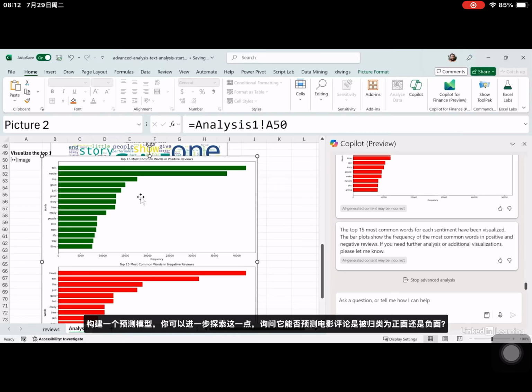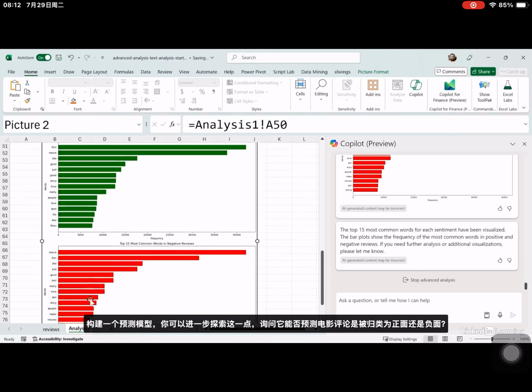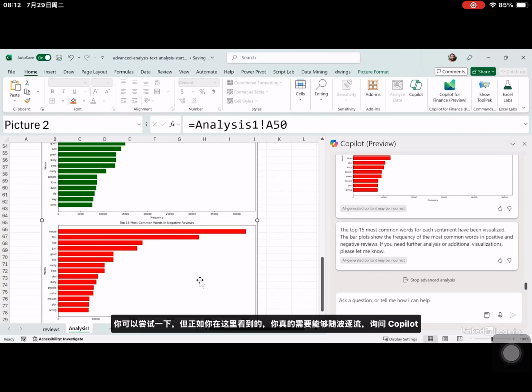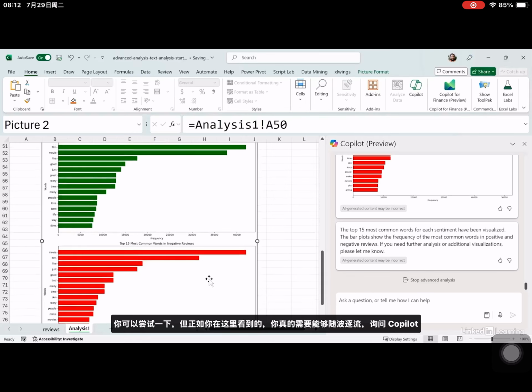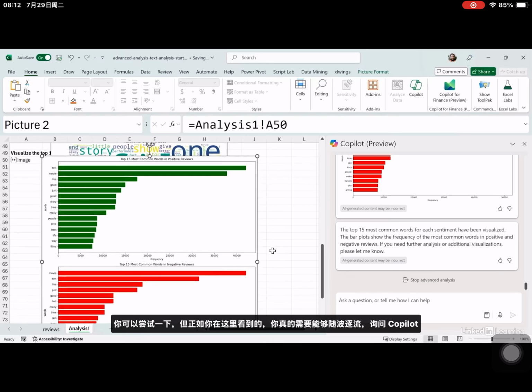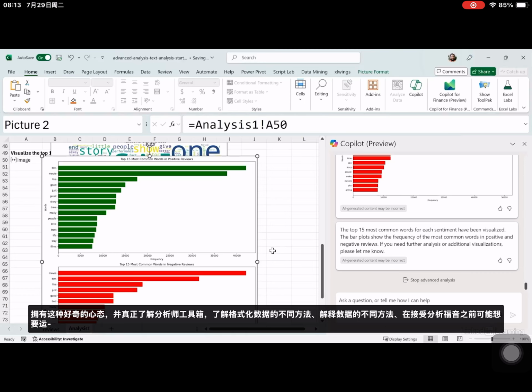So we'll leave it at that, and you can explore this further if you wanted to perhaps ask Copilot to build a predictive model, asking, can it predict whether a movie review is classified as positive or negative? You could try that. But as you're seeing here, you really need to be able to roll with the punches and ask different things of Copilot, whether you're getting a timeout, whether the output isn't quite in a format that's easy to understand, right?